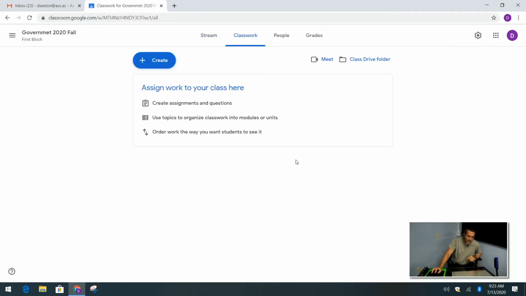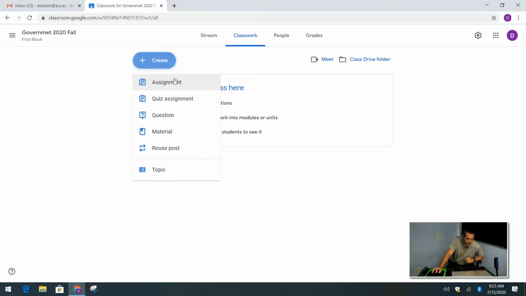So if I want to add an assignment to this class, I simply go to classwork up here at the top. You can click create, and then it gives you a list of how you want to do it. This would just be a new assignment if you've got a quiz, if you want to pose a question to your students. And then of course, if you've used Google Classroom before, you can do these reuse posts, which is a good thing. I'll go over right here in a minute.